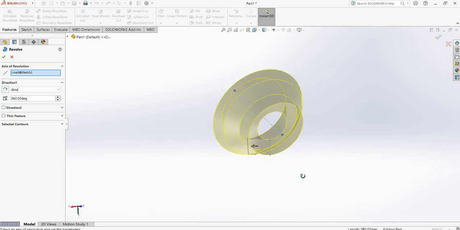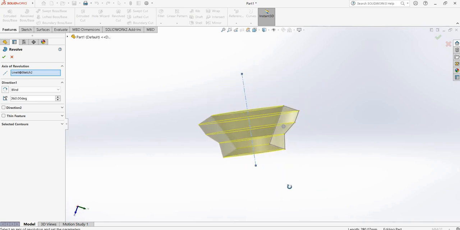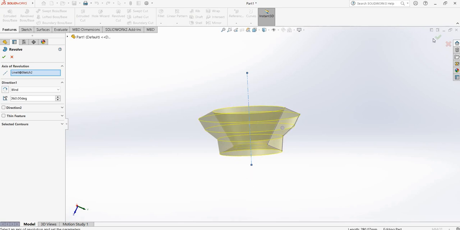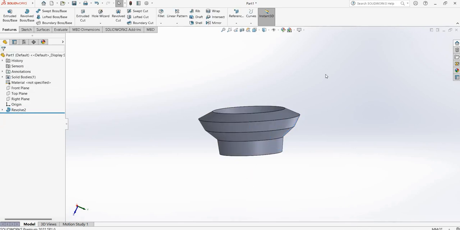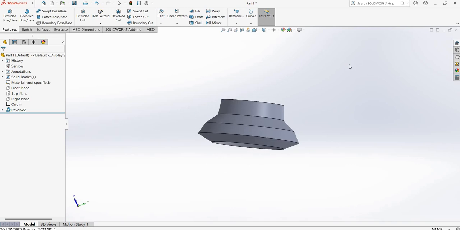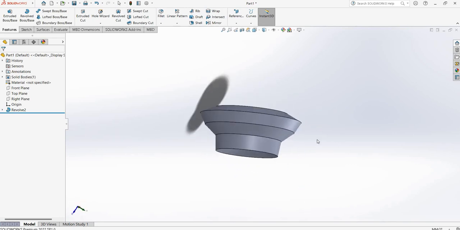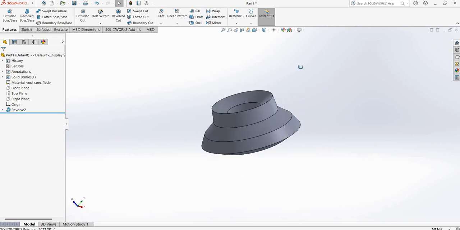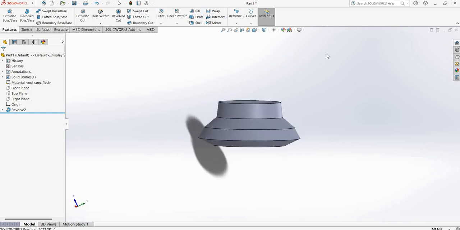See, the sketcher is rotating about this axis. This is how you will get the object if you have that inclination.